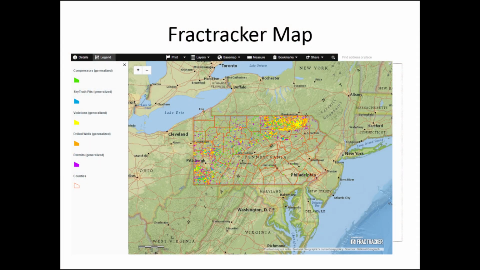Frack Tracker is another group that we're working with. We have a webinar coming up with them in April, and we're going to really start sitting down and talking about how we can link all these maps and all this information together, so that everybody in the public can actually see what the gas industry is doing behind closed doors.